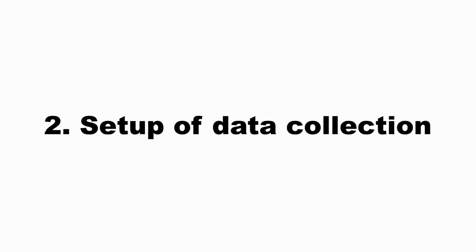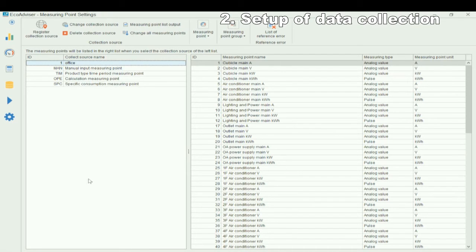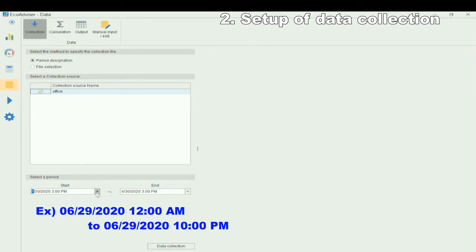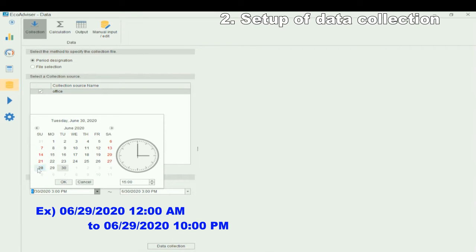Setup of data collection. Execute manual collection of data from the collection source. This function is used when a time period exists that automatic collection is not executed due to stop of the application or shutdown of the computer.